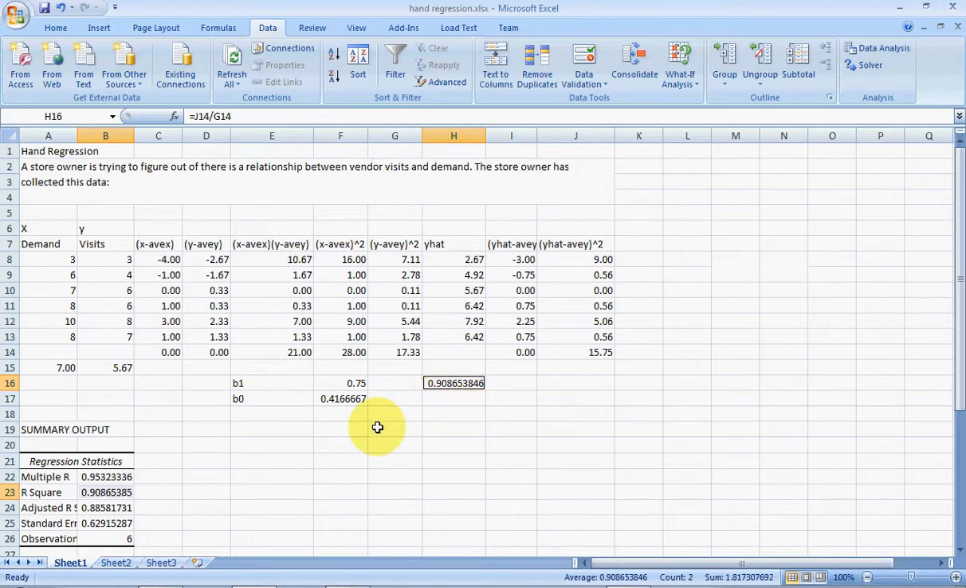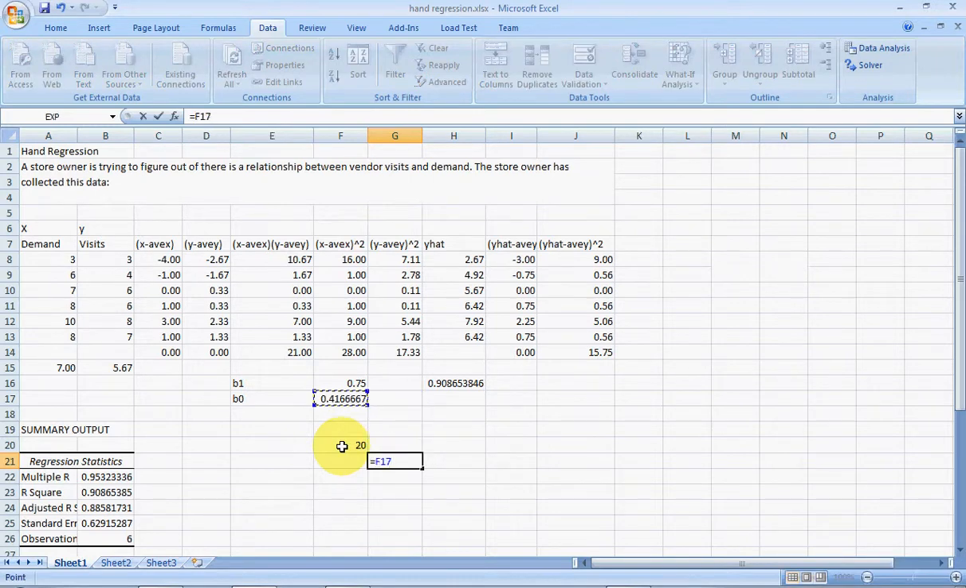So with this formula, let's say we wanted to find the number of visits for, let's say, 7 demand. Well, let's do 20. All we would need to do is equal B0 plus B1 times the number that we want to find it for. So if we were to have 20 demand, we would have 15 visits. So that's basically it for predicting visits from demand.